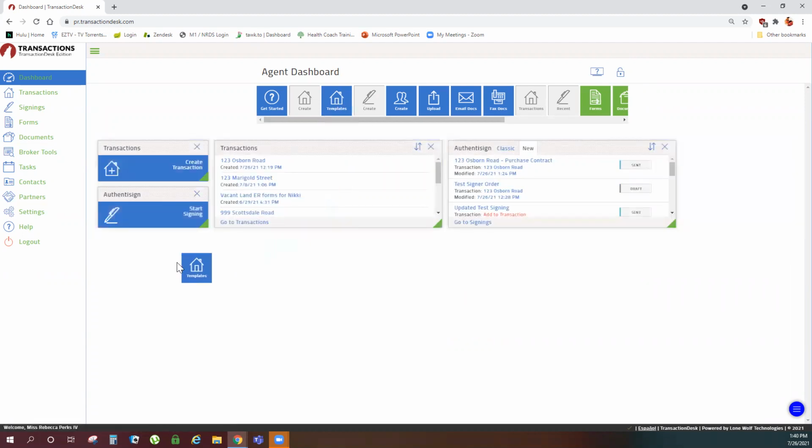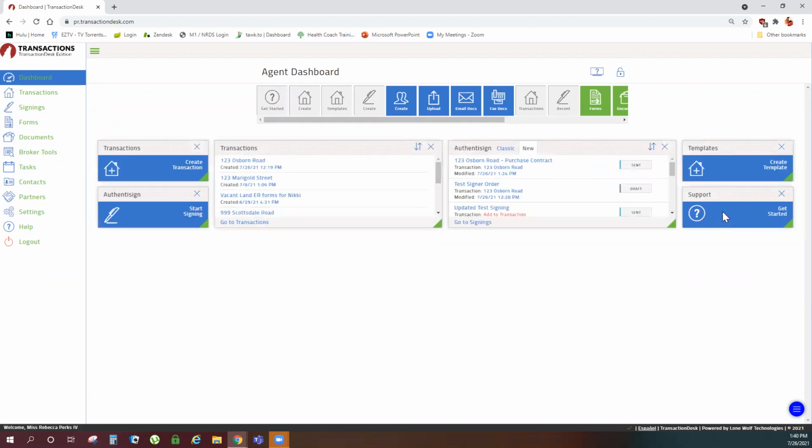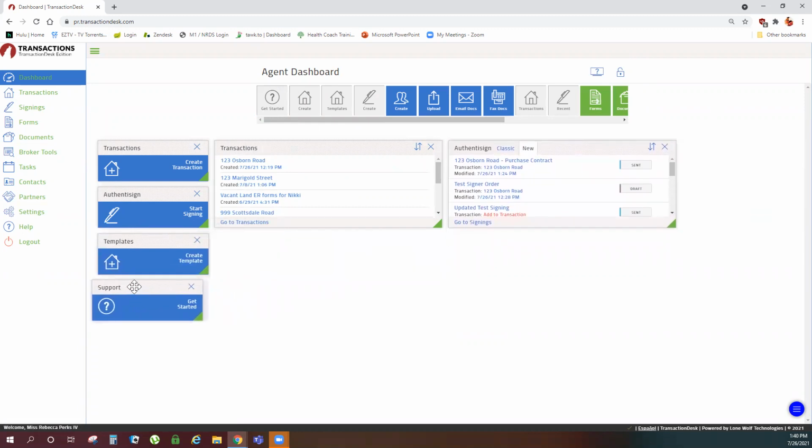We can also add the option to create a template or access the help feature. And then we can move those onto the screen wherever we would like to see them. If I want to delete something, I just click the X to remove it from the main page, and it adds back to the menu option at the top.